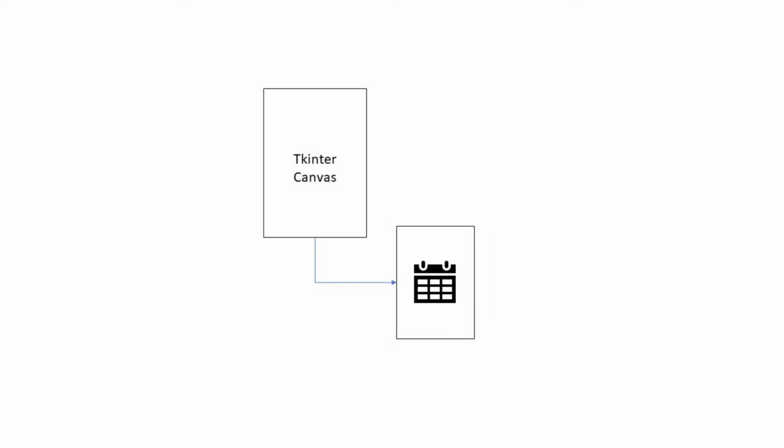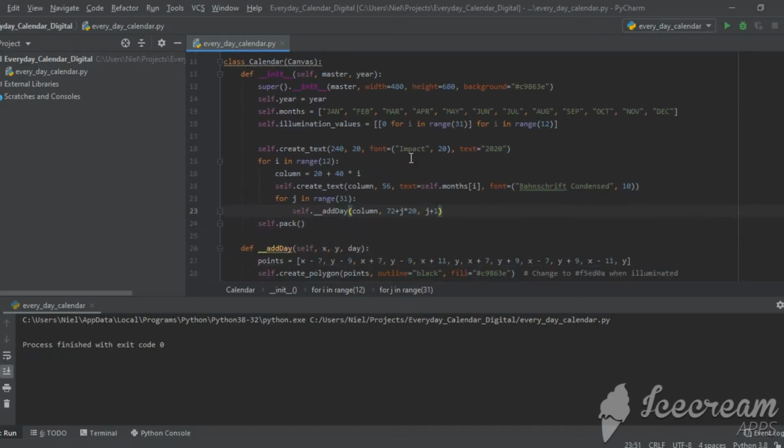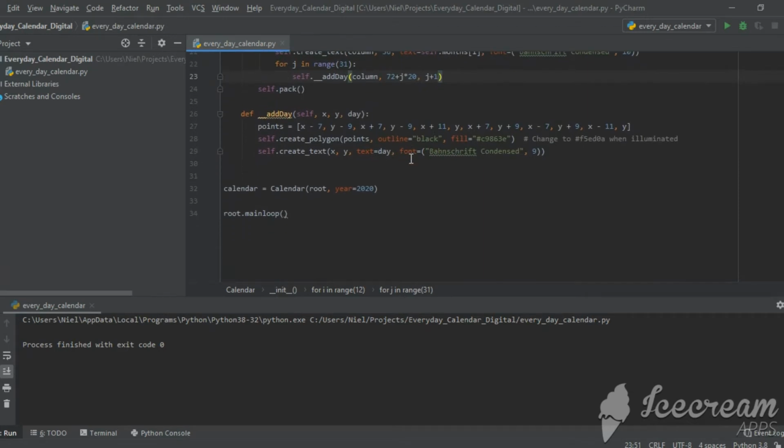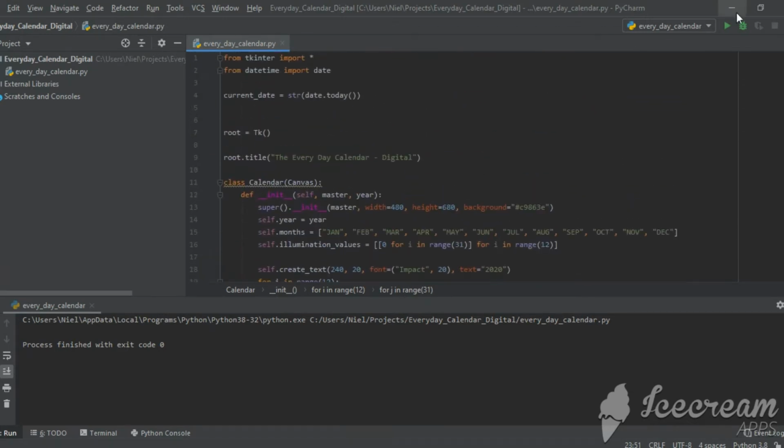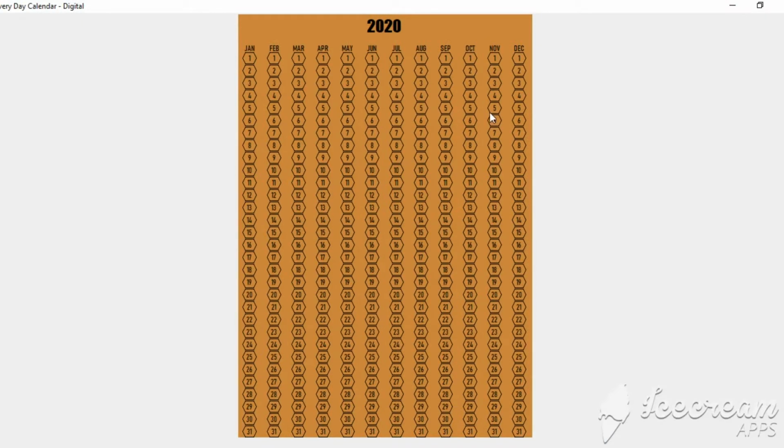In our case, we want our canvas to be able to show all the days of the calendar and light them up when appropriate. First, I displayed each day using this addDay method, but then I had to figure out how to illuminate each day, which turned out to be a little harder than I expected. Every day on the calendar is made up of a polygon and some text, and the idea was that when you clicked on the hexagon, both items would change color.